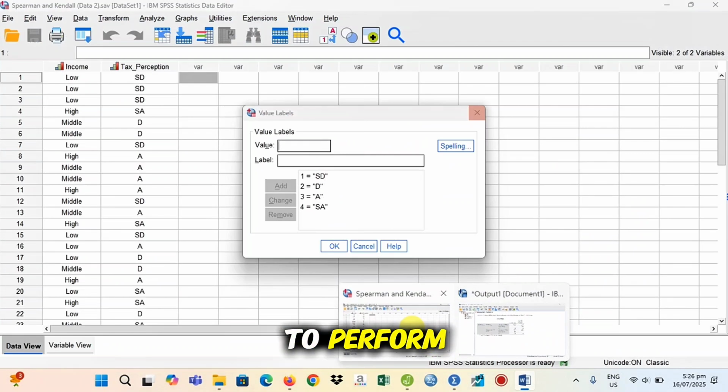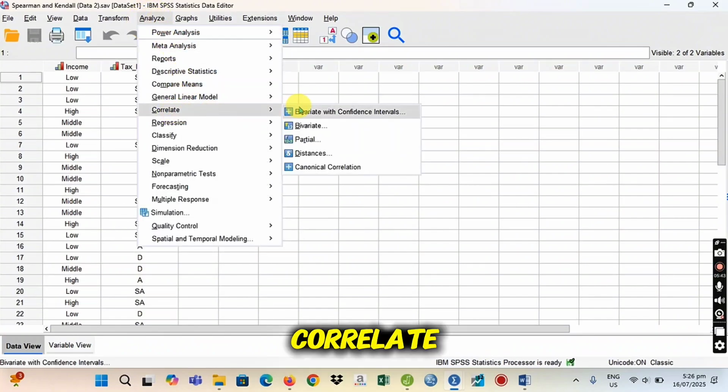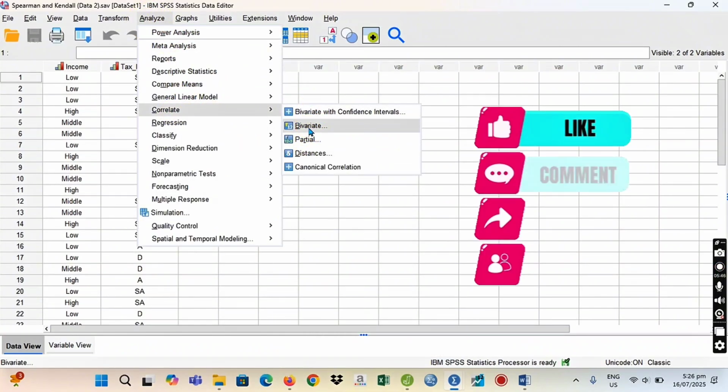So again, to perform Kendall's Tau B: analyze, correlate, and bivariate.